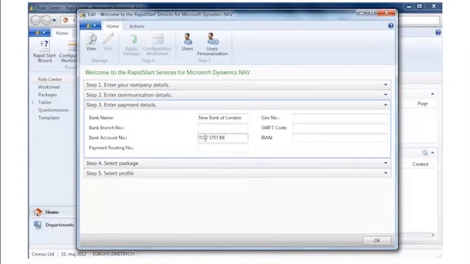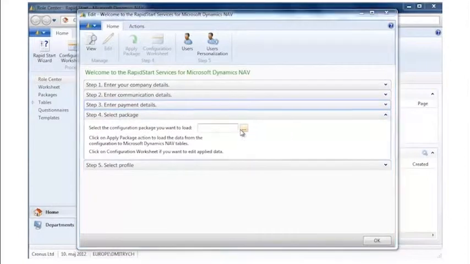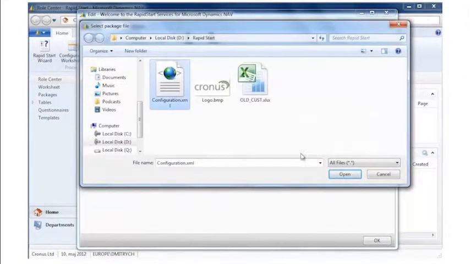Once I've done that, I'll go back, collapse this part as well, and select a package to be loaded. So in this case, I will select a data package, and I will open that in order to import it.